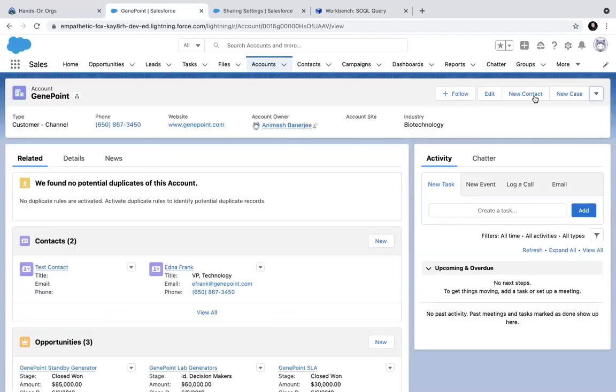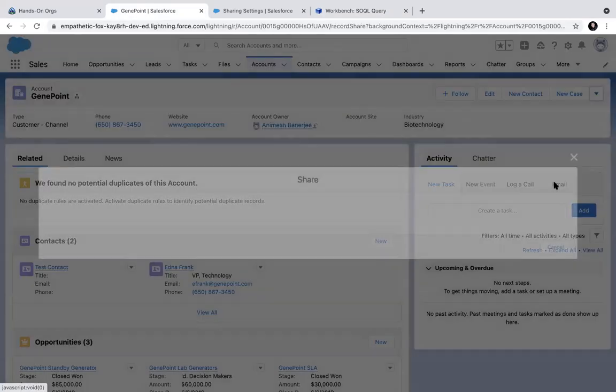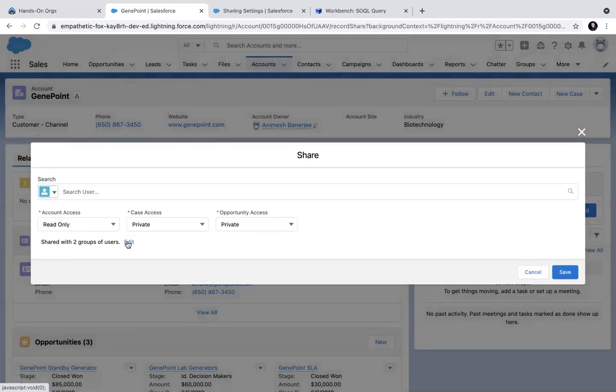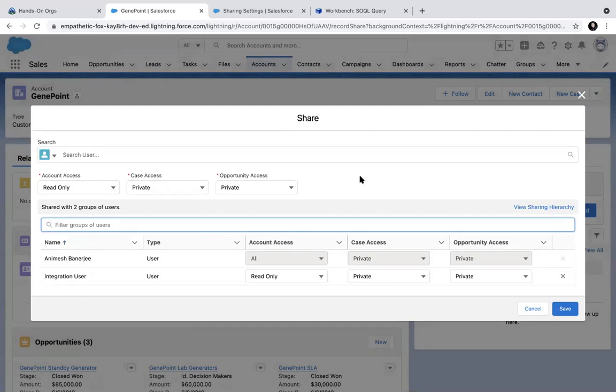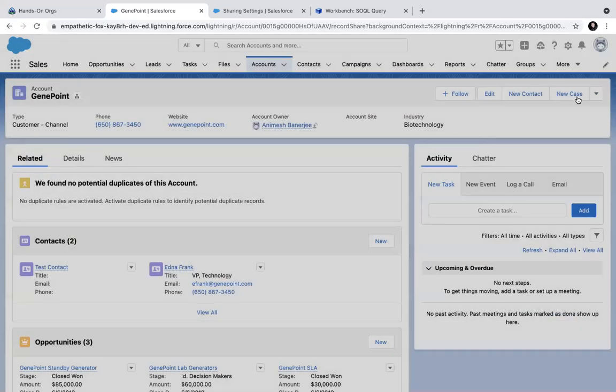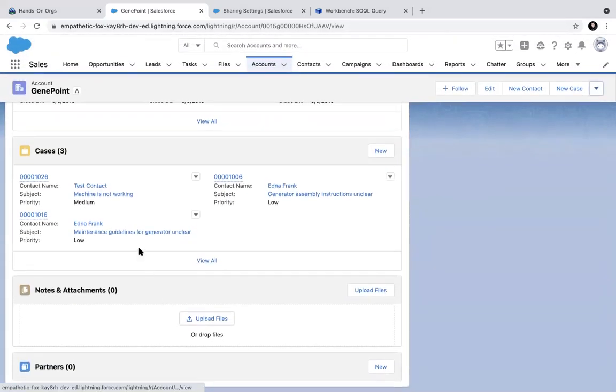So if I go there and use sharing once again, it will show me shared with a group of users, edit. You see, it is showing me here also that I am the owner by default, and I have also shared with indication users, right? Similarly, there is another thing called teams.